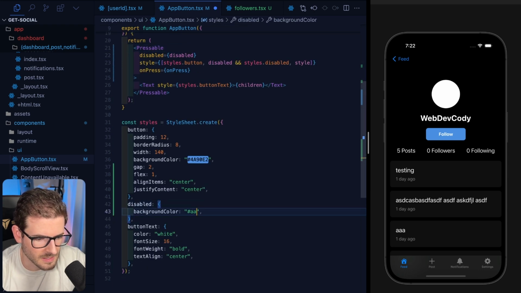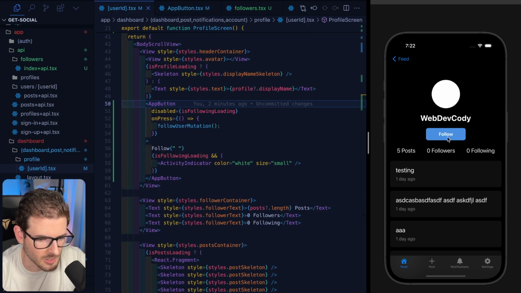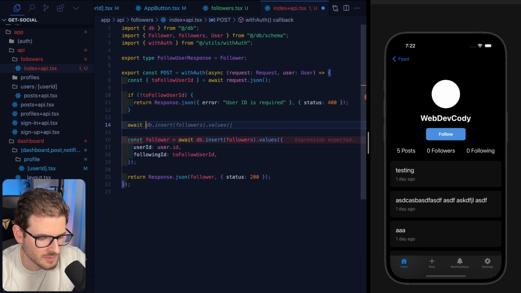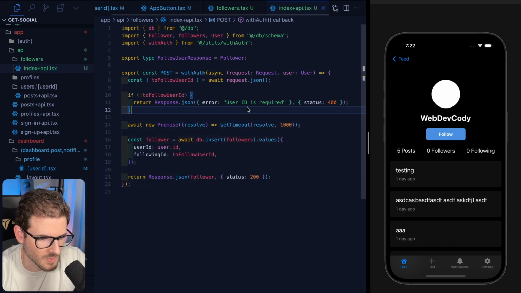A little hard to see. Let me make it all A's. And it's also really fast because it's hitting a locally running database. But if you want to visualize that, we could just go ahead and await new promise and then just wait for a second inside this API endpoint. So when I click it, it'll take a little bit of time, but eventually it'll finish. And then we can kind of style this button a little bit better.